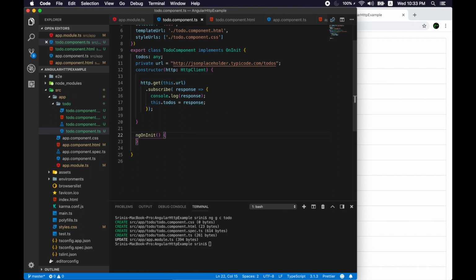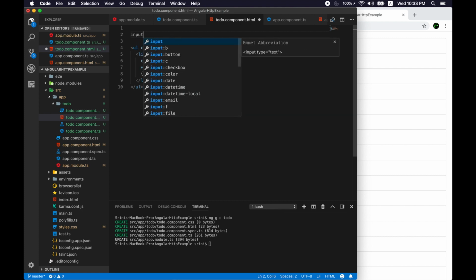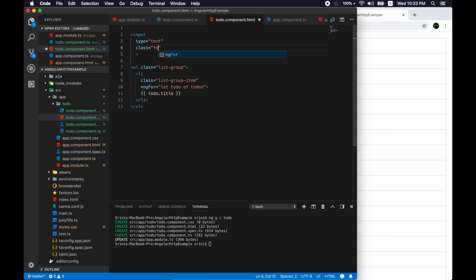Now to create a post, let's head over to our template again. Now in the template, on top of our UL element, let's add an input element. Okay, so it should be input type of text, and it should have a class of form-control. These are all bootstrap classes, so please don't worry much about that. Class form-control.